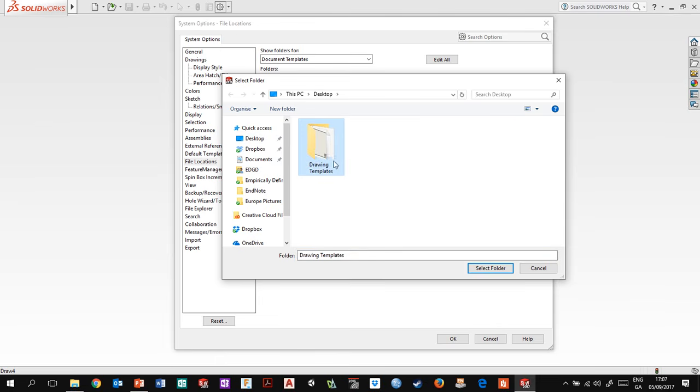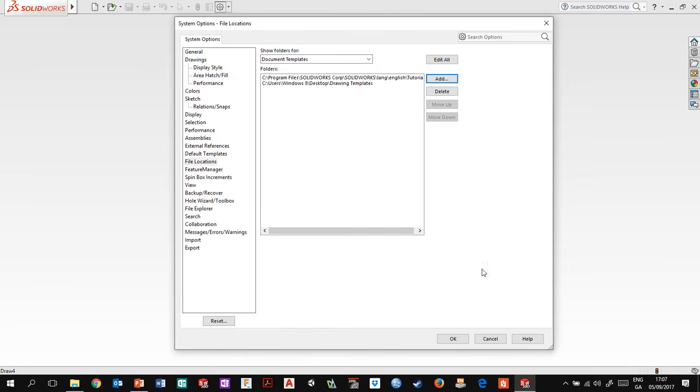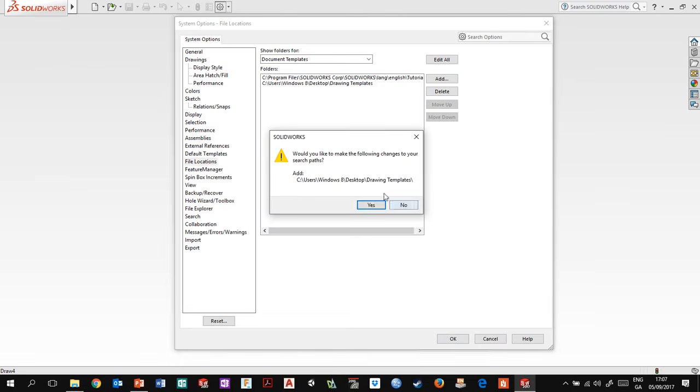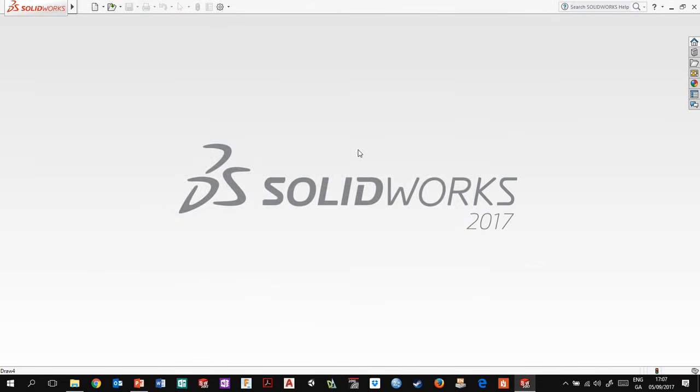And I've selected the folder that they're in. I do not select the actual drawing template, but I select the folder that they're in, and I can say select that folder, and now that's added there, and that's added as drawing templates. And I'll say OK to that, and then yes, you can. So you'll have to click this a couple of times. It's allowing it to make changes to the system. It's changing how it views that.